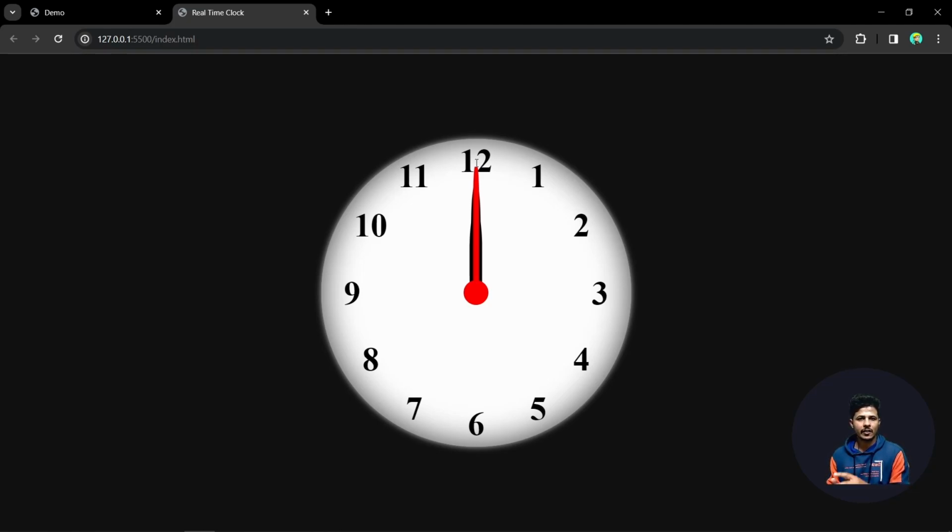But for the hours it will be 12, so 360 by 12, which is 30 degrees. So each 30 degrees means 1 hour. Similar to that, if we combine all the other things, it will automatically work that way. It might not make sense right now, but it does. So what exactly you have to do, you have to check.